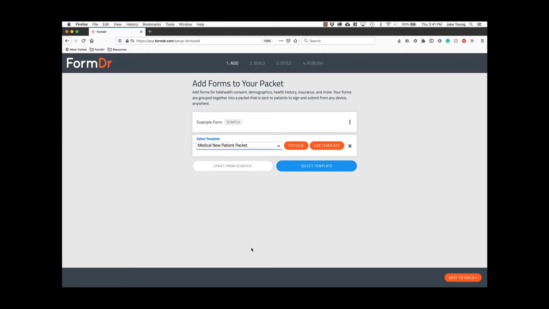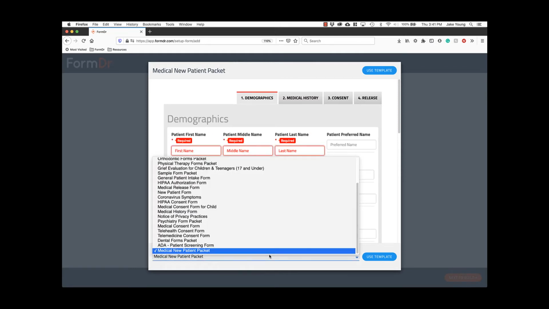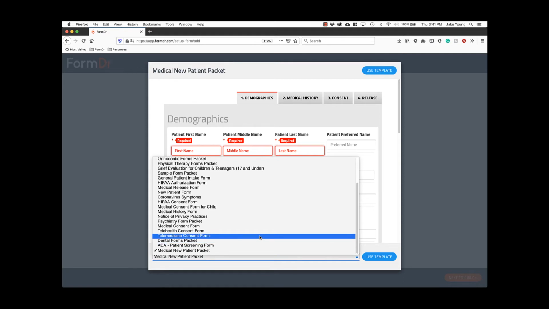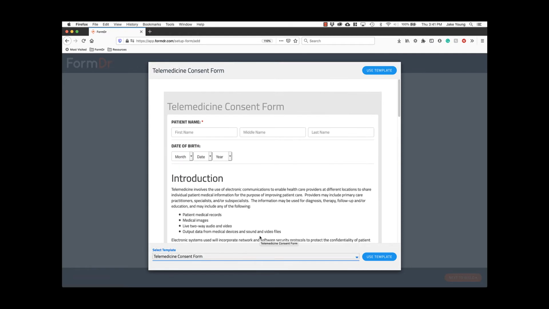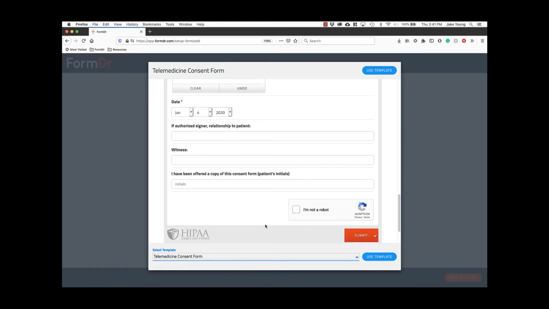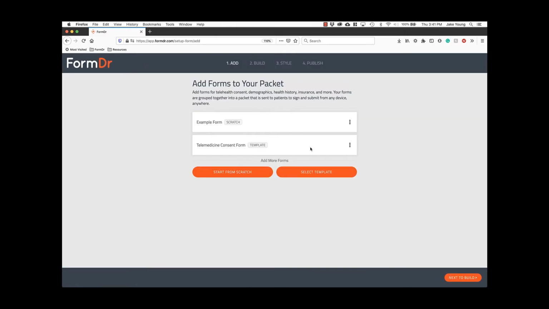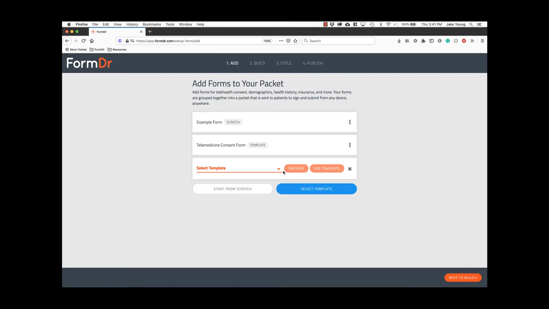You can customize these templates any way that you'd like. Hit Preview to see a sample of what the template will actually look like. You can select additional templates and add in as many as you need. When you're ready to use a template, simply click Use Template and it will load into your packet. If we want to add additional templates, we can definitely do that.